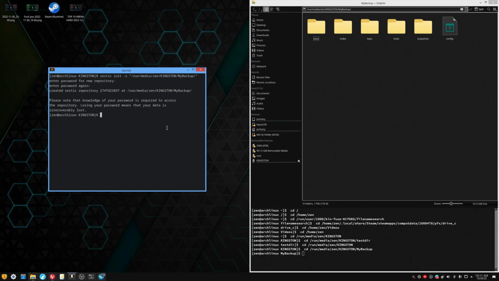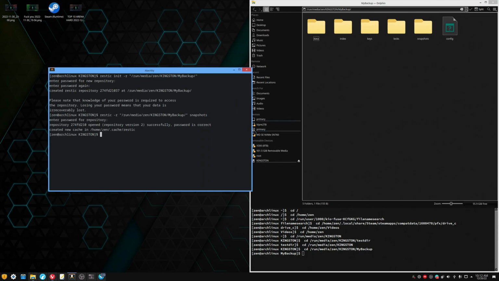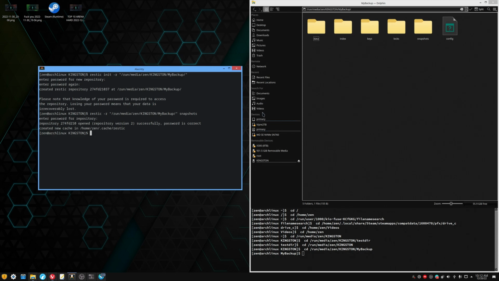We can type in restic -r, type in the path again, and type in snapshots. Now we can see what versioning there is of our files. Right now there's none.